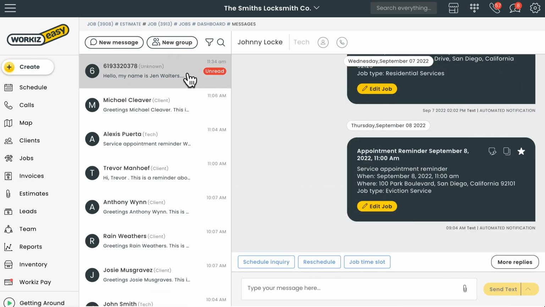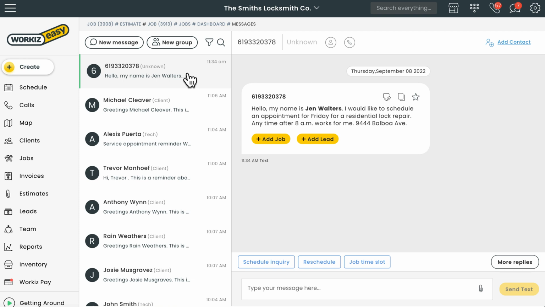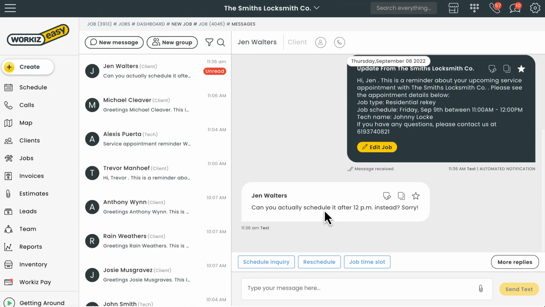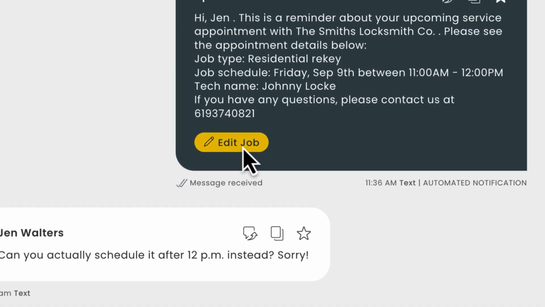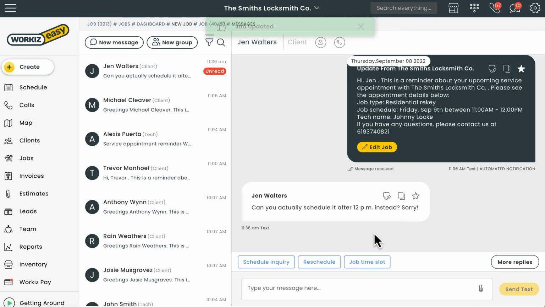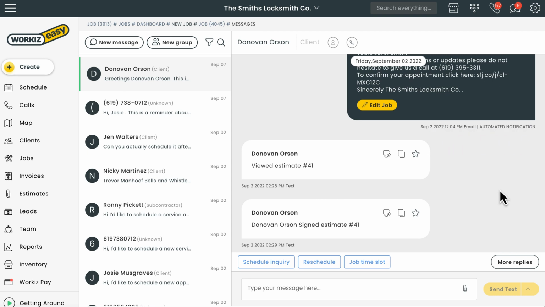Okay, next topic. Workiz makes it easy to book a new job or lead right from the Message Center. Let's say you get a text from a new client asking to schedule an appointment. You'll see a button to create a new job or lead. And if that client reaches out to you about rescheduling a job that's already on the books, Workiz provides you with an edit button right from the message thread, allowing you to make those quick changes without having to leave the page.